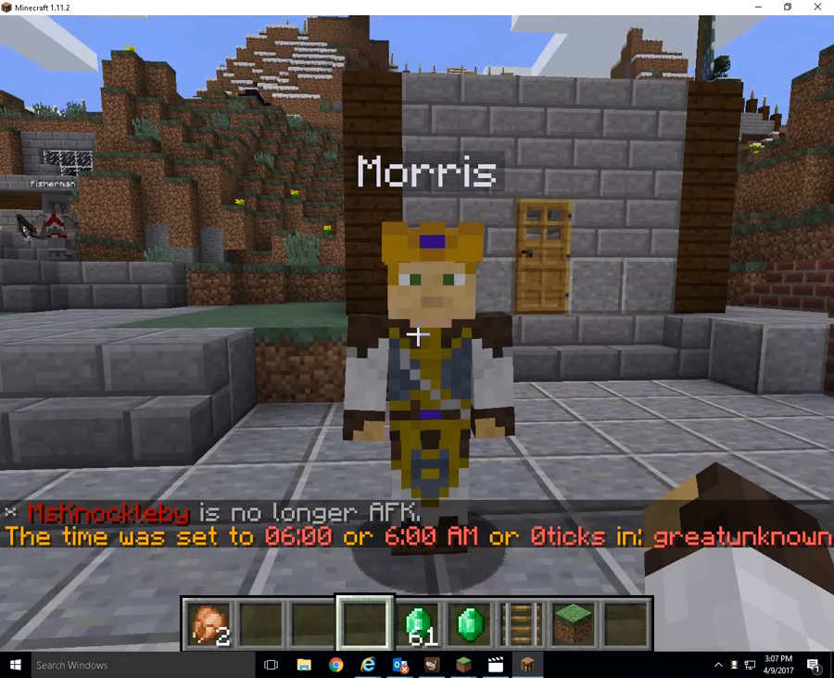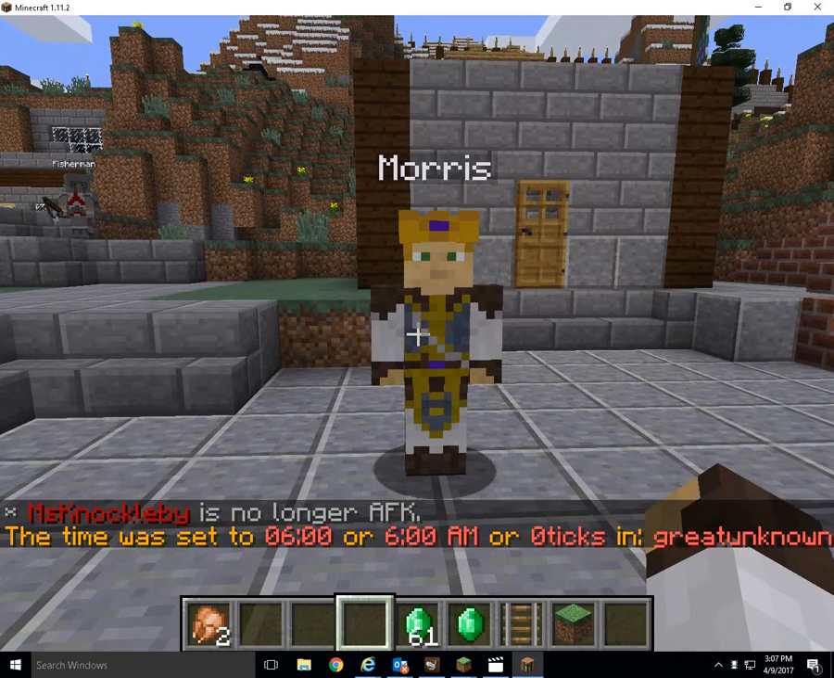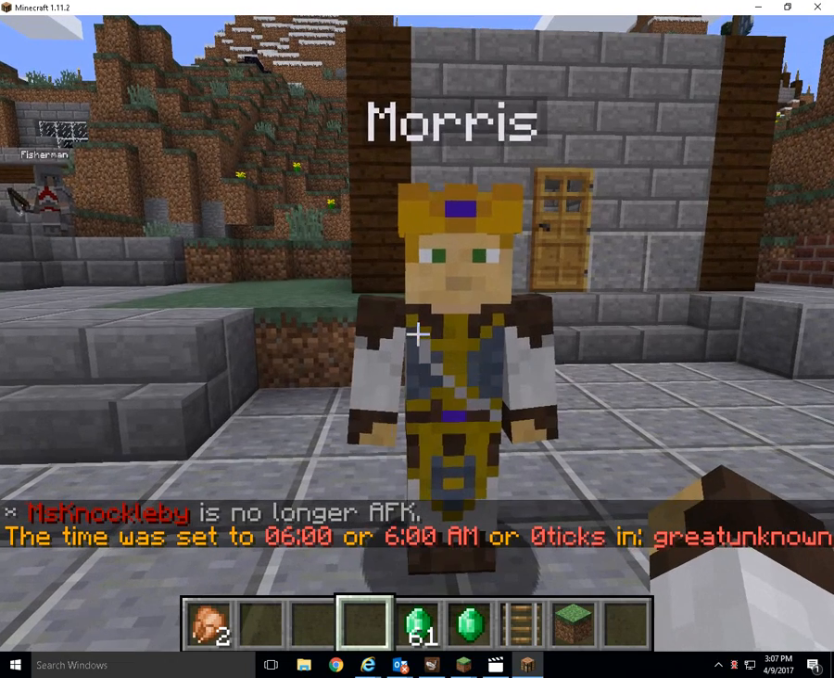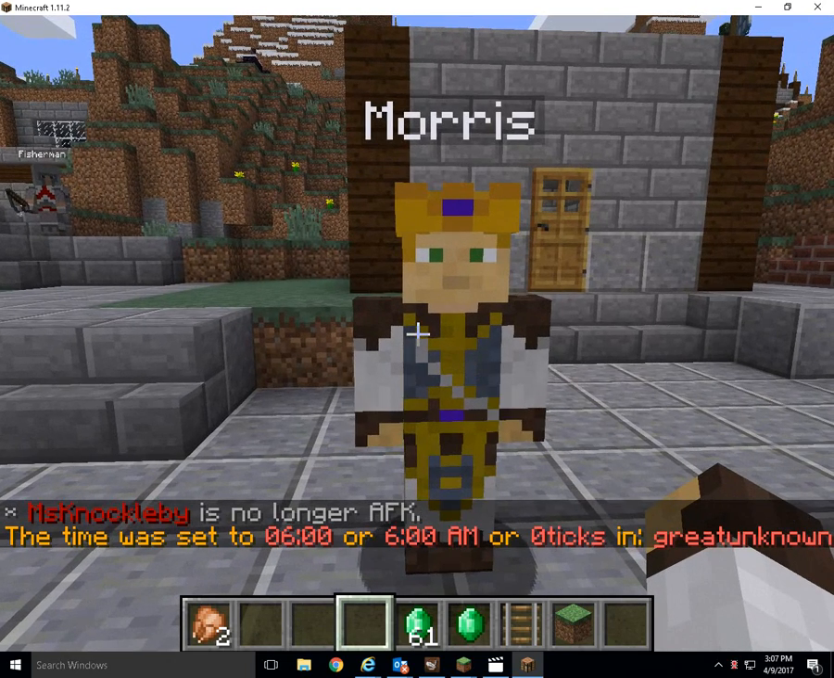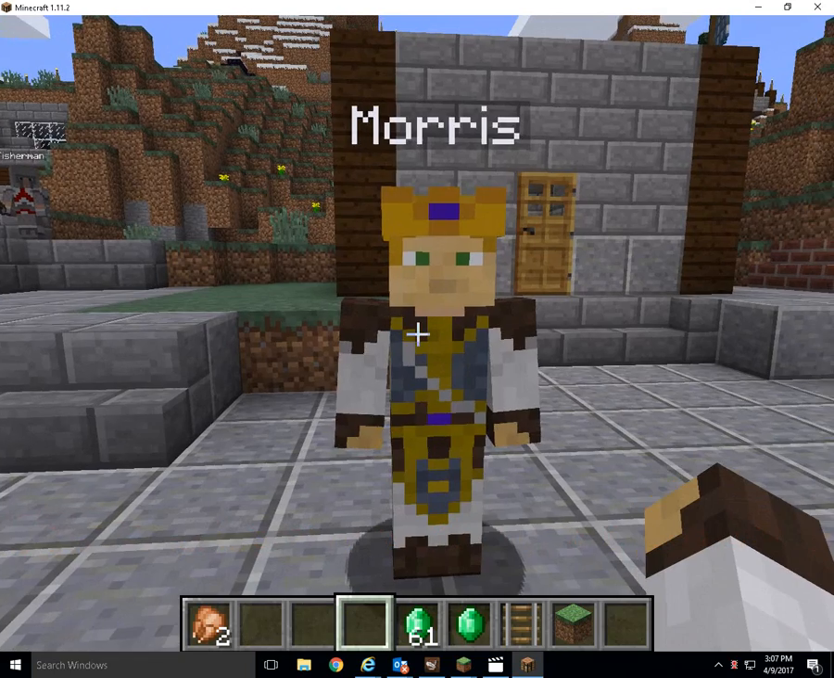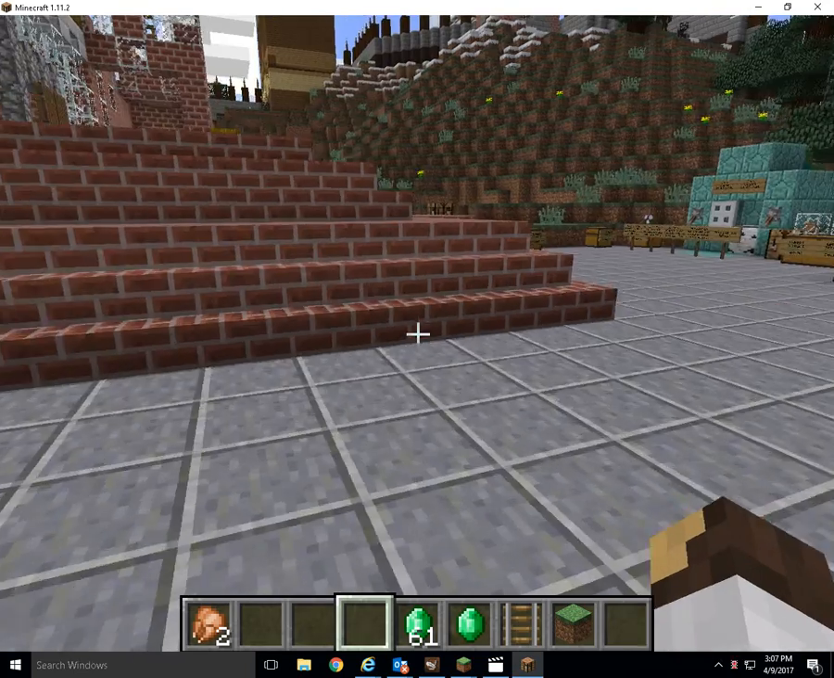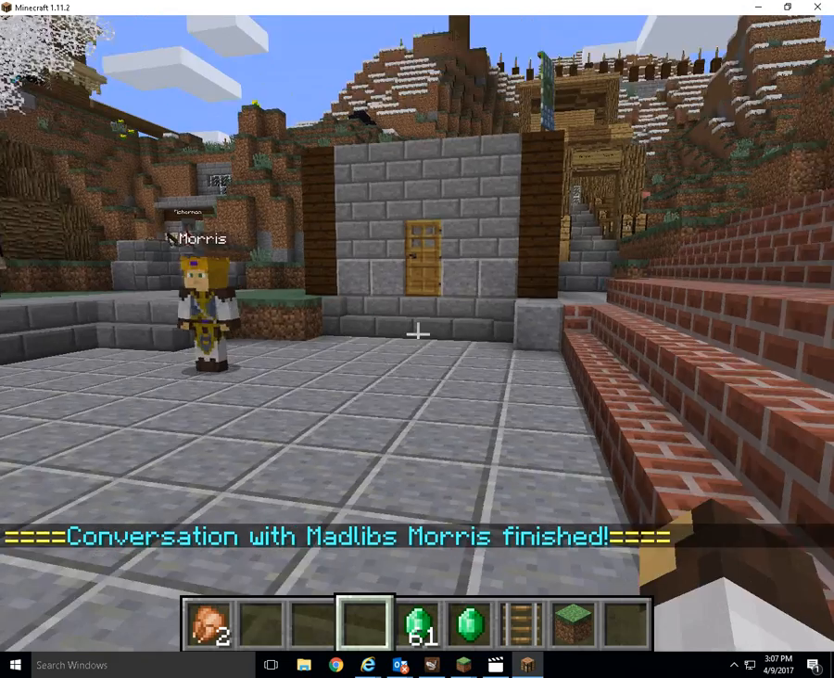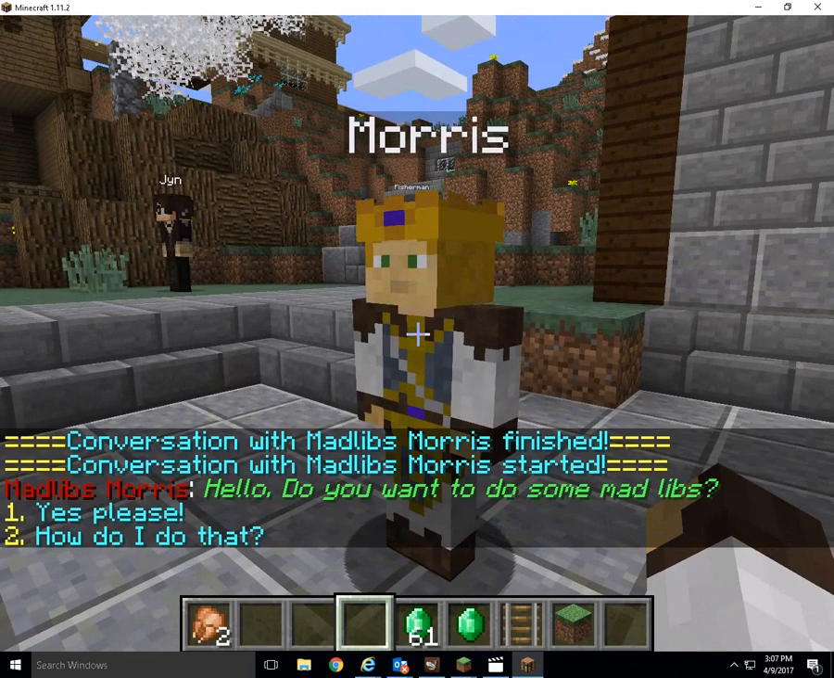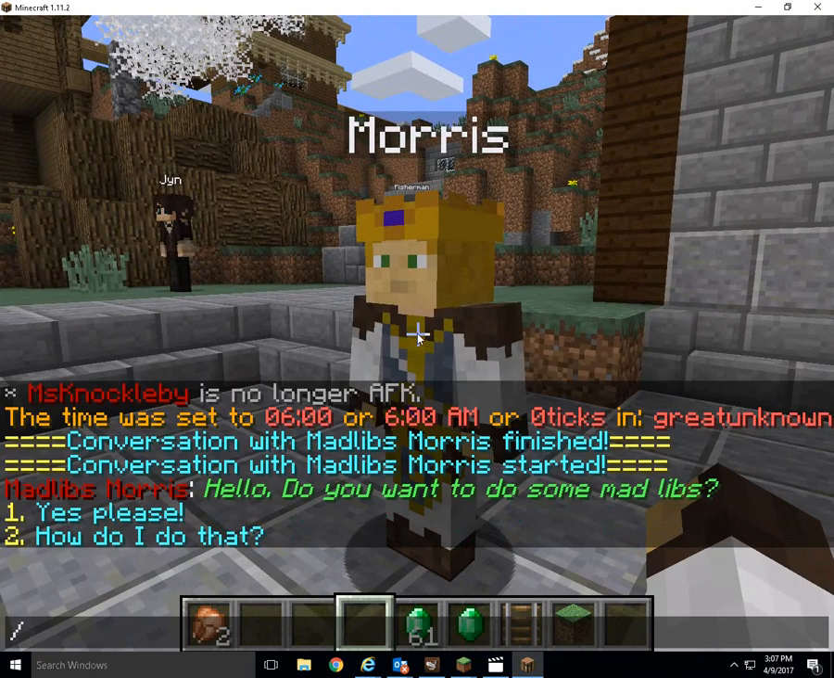Hello! Today I am going to show you how to make a Madlibs character in Minecraft using Spigot and Citizens and Betonquest. So here is my sample character, Morris. And you might remember Madlibs from elementary school.